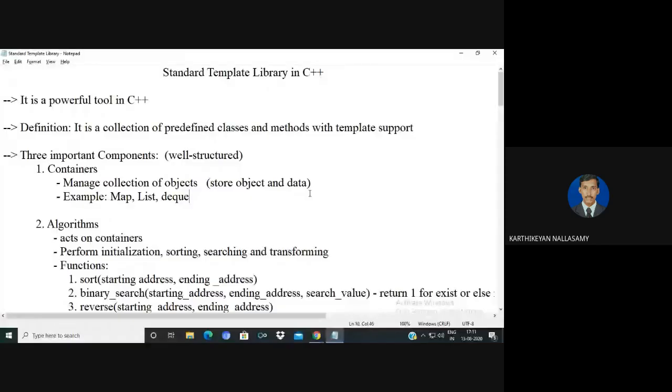Welcome to the 3-week workshop on programming in C++. So in this video, I'm going to explain the concept of STL, that is called Standard Template Library in C++.